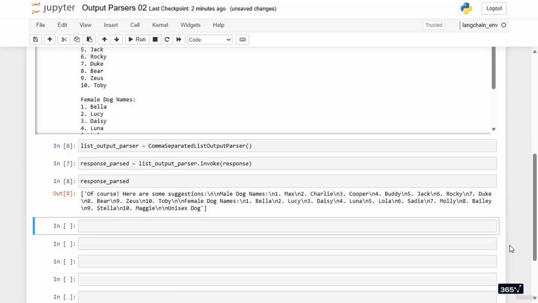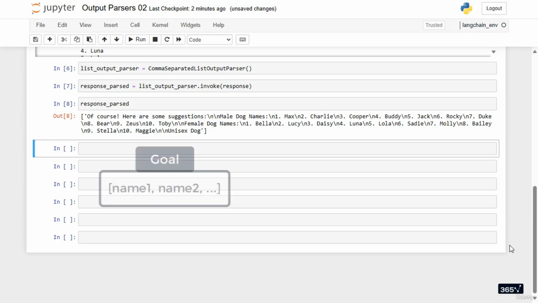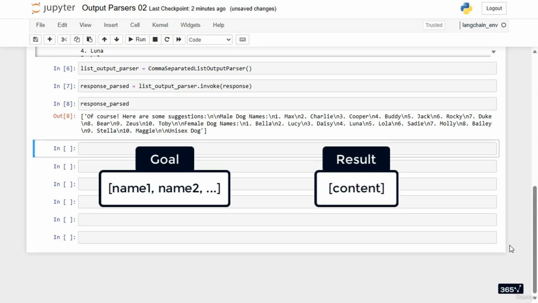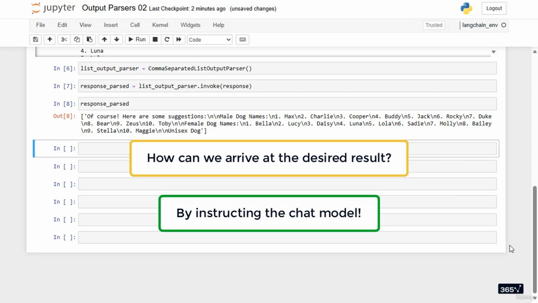That's not exactly what we had in mind, is it? The responseParsed variable is indeed a list, but not the one we expected. We wanted to have each name as a separate element. Instead, we obtained the entire content as a single element. So, how can we arrive at the desired result? Well, by instructing the chat model, of course.